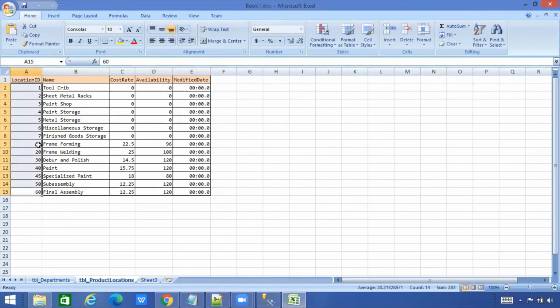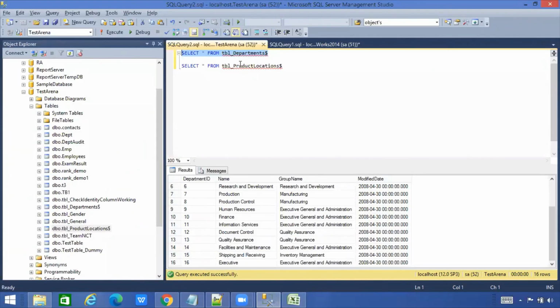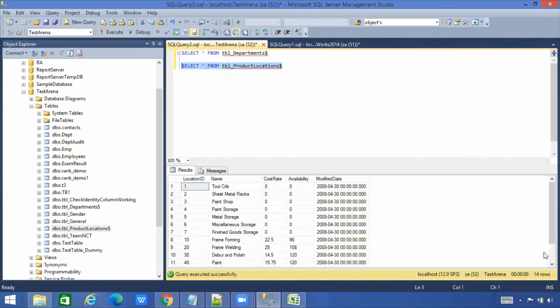Don't go with the number. See, there is a break after 7. We have got 10, 20, 30. So altogether, we have got some 14 rows. So let us see if we have got 14 rows in table product location or not. 14 rows, yes, perfect.